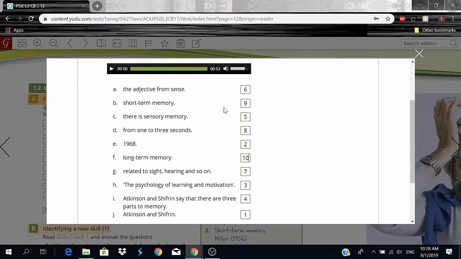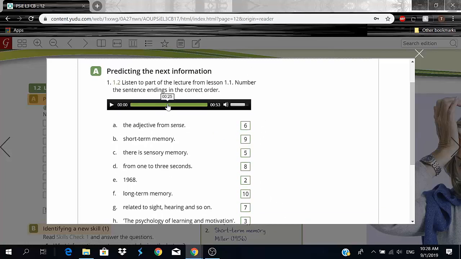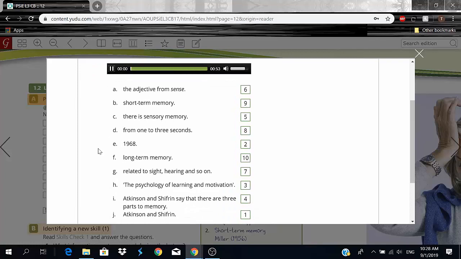Okay, so basically numbering the sentence endings in the correct order. I'll play it one more time, but I'll actually be completing the sentence as we go. Okay, here we go. Track 1.2.